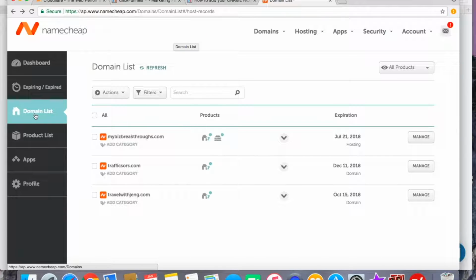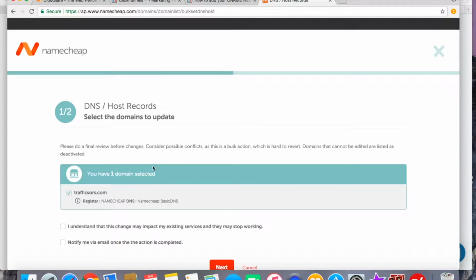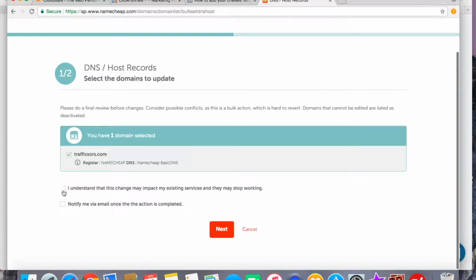And here just go to domain list and I will click here one of the domains that I will use just to show you how you can add this with your ClickFunnels. So just click the name of your domain. In my case, I'll just click this domain name and then you will see these actions. Click this drop down arrow, click this DNS host records. Click this and you will be redirected to this page. You will see here you have one domain selected and then just click here, I understand that this change may impact my existing services and they may stop working. So I'll just click this one.